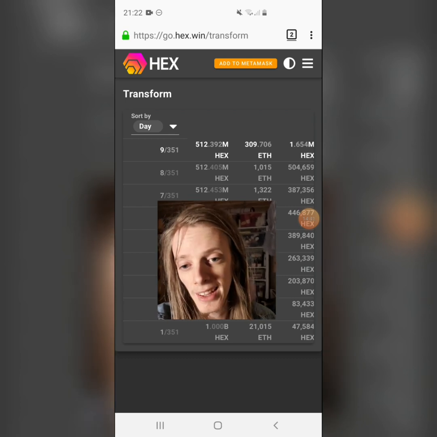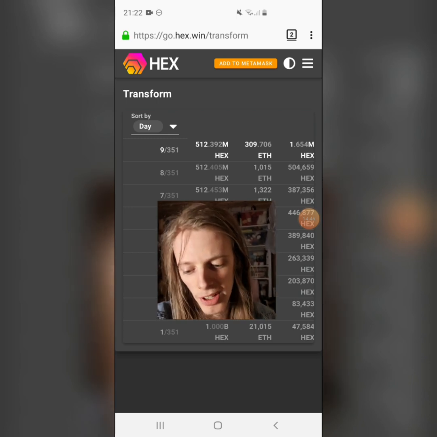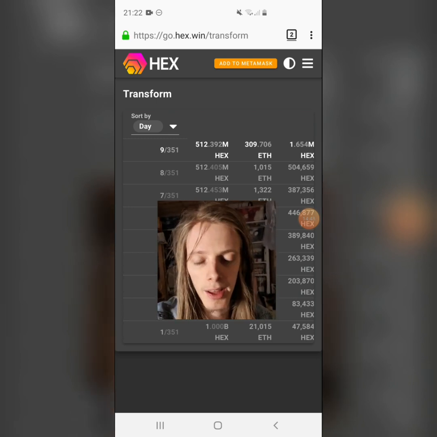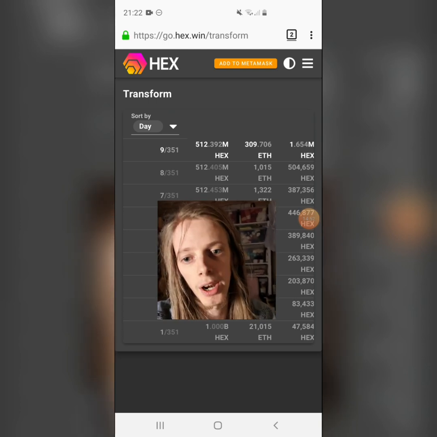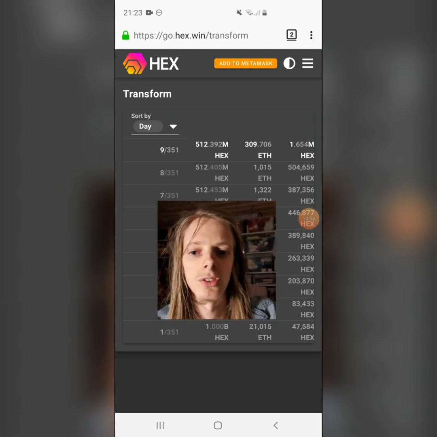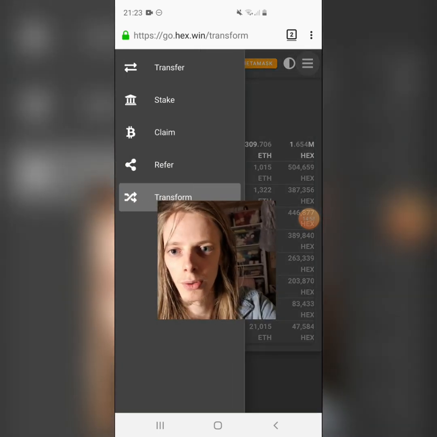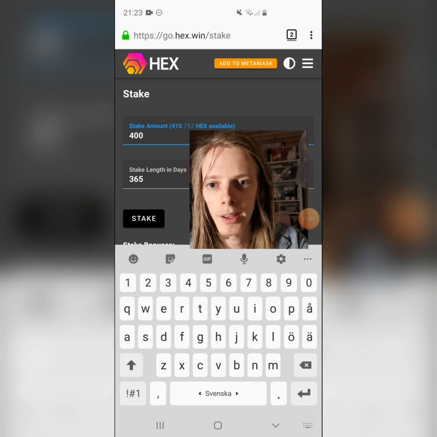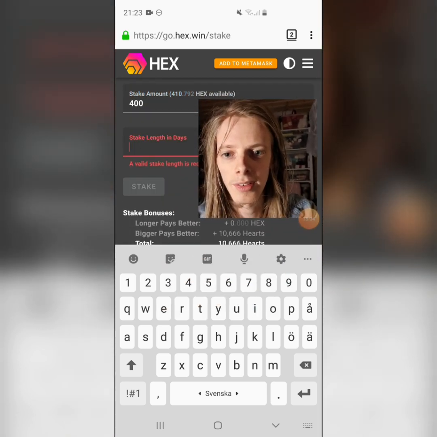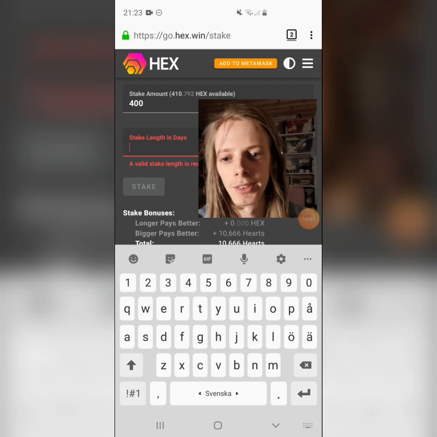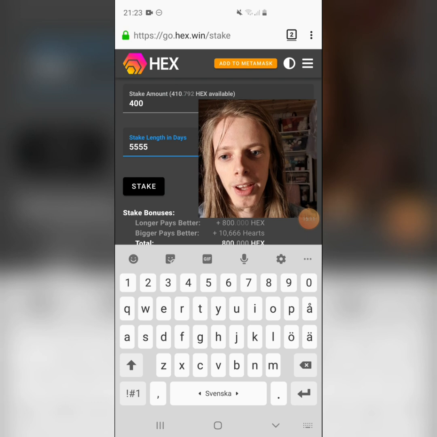For example, when they're staking, the tokens actually get burnt, and then when they end stake, tokens get created again, they get minted again. So that's kind of an interesting thing. So let's go back to stake, okay, and let's stake 400. Let's go with the maximum of 5,555 days.